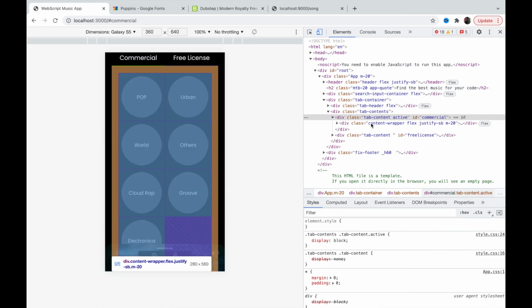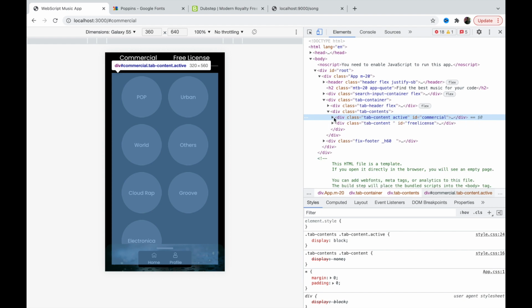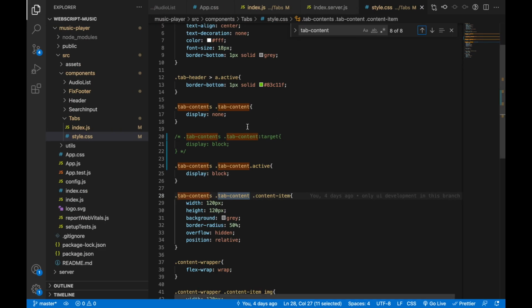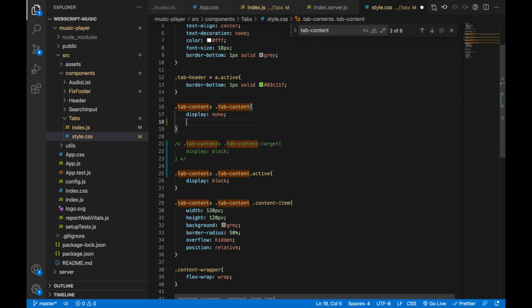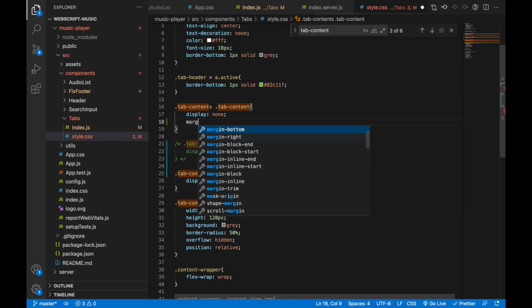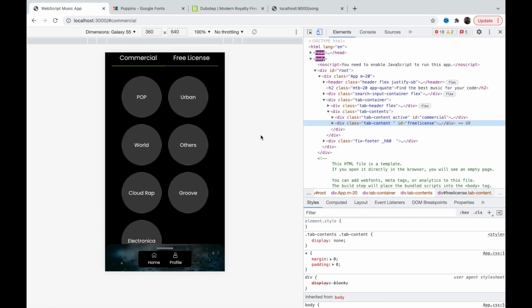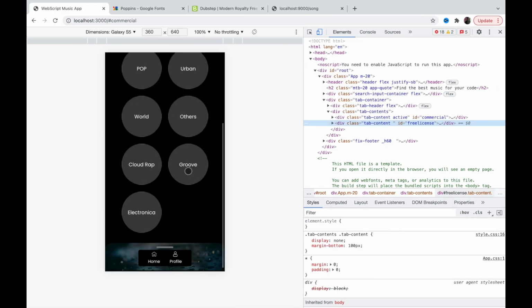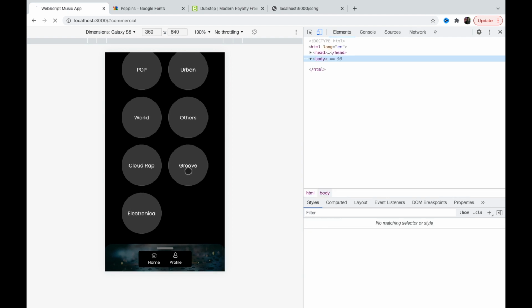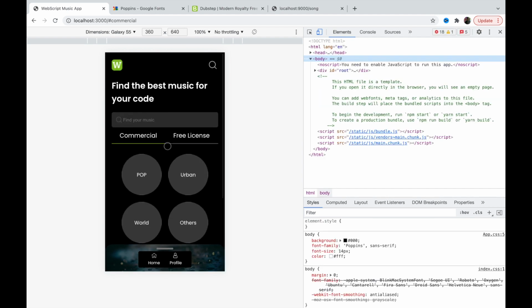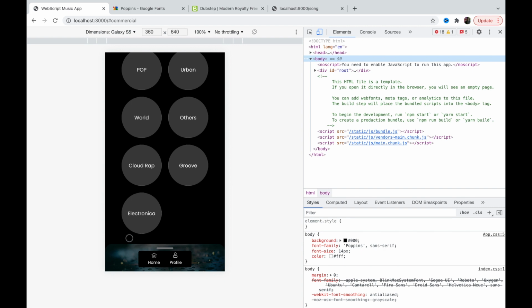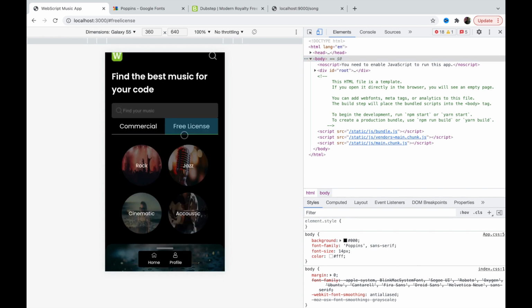Tab content, where's tab? Yeah, tab content. So yes, here we're going to say tab content, and we'll say margin, not right, but from bottom, 100 pixel. Save, and you see after reload, you're going to see a change. If you scroll down to the bottom, then you're going to see something. There is no problem at all. It's working fine.